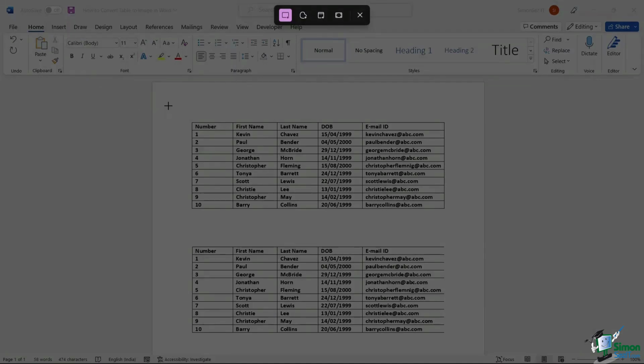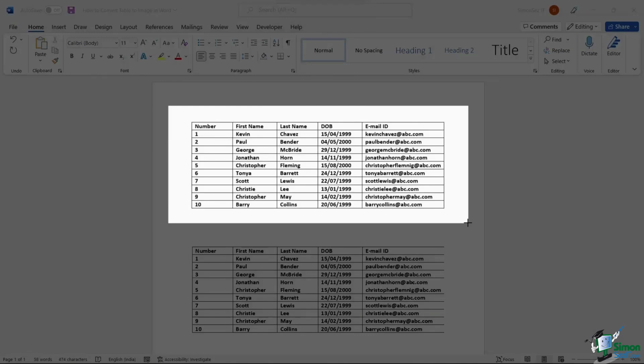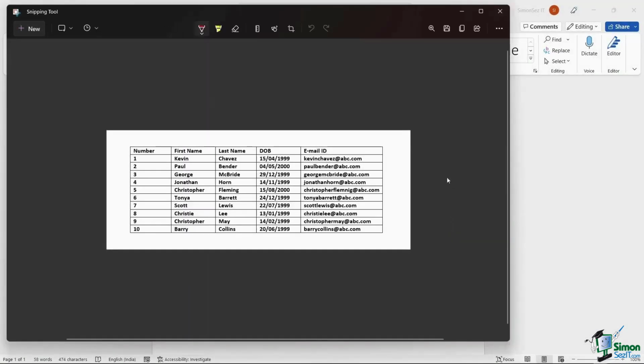Once you click on New, a frozen window appears. Now, draw the required shape by holding the left mouse button. Once you leave the mouse button, the snip opens in an editor window. Here, you can use any marking and highlights and even crop the image as per your requirements.